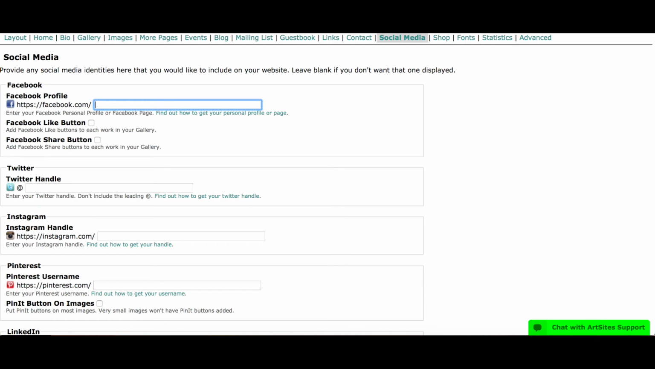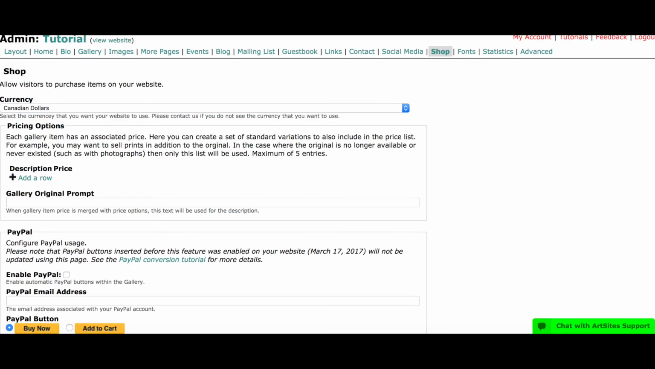And then we have the social media page. The social media links are actually going to show up on your contact page above the little contact form. Any links that you put in here will show up with the little icons, and then people can click to your social media page. And if you want to add any PayPal buttons and all that information, you can do that in the shop page. We do have video tutorials for you on our tutorials page. I do recommend checking those tutorials out for a more in-depth look on how to actually use this feature.